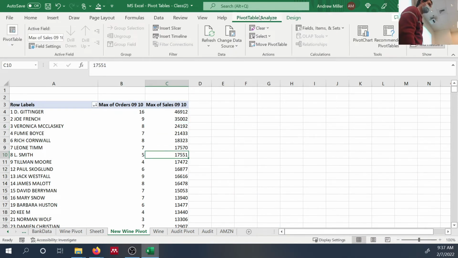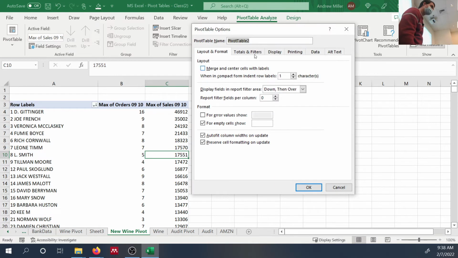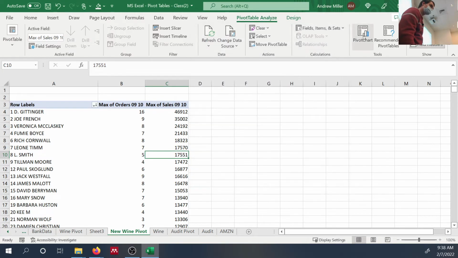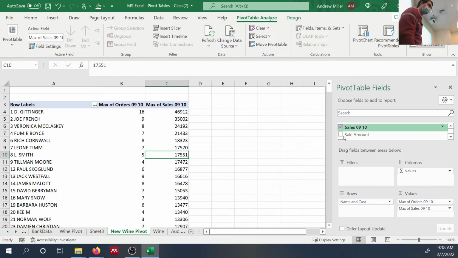So you can just go to Pivot Table Analyze, and I think it's this button right here. But there's several different ways. You go to Field List, for instance, that'll get you back there. So you just click on the Field List from Pivot Table Analyze.